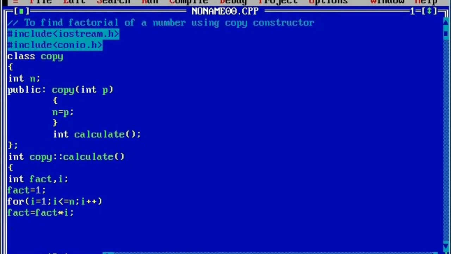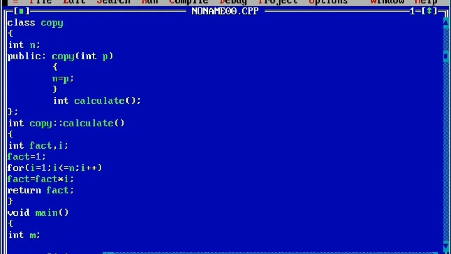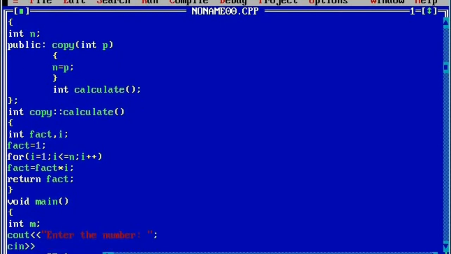So you can clearly see that this particular function is returning integer type of data. So we have to write explicitly as return fact, because the value stored in the variable called fact, then put semicolon. Now we are going to define the main function. So void main curly open brace, and here we are going to declare one more variable called as int m. Then we'll write cout, enter the number, put semicolon, cin. So here we'll take m.